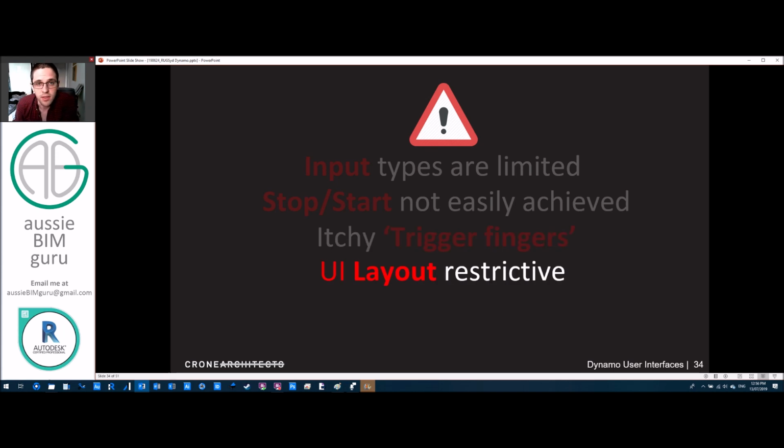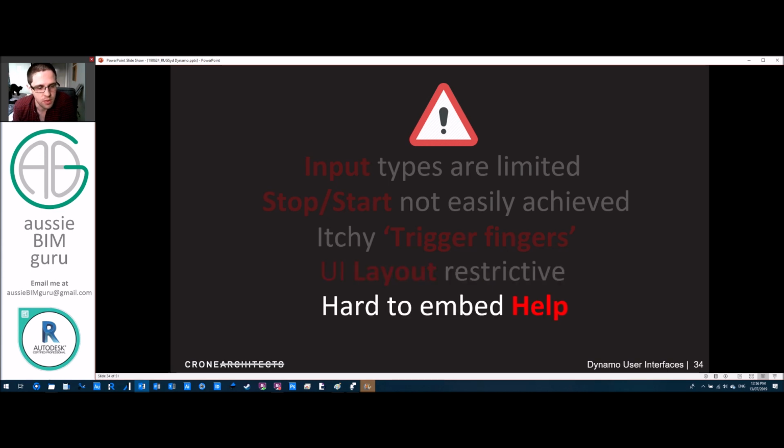And the UI layout is quite restrictive. So the order the inputs appear in is quite random. I think it's usually defined by the order that those nodes were created in Dynamo. So that doesn't really give us a lot to work with. And it's hard to embed any sort of help in that Dynamo function. It's hard to put any text notes in there or help file hyperlinks, things that could help people understand how to run the script, like a how-to fact.